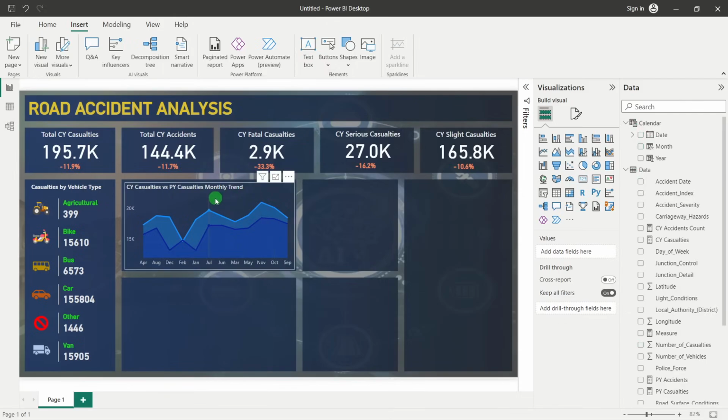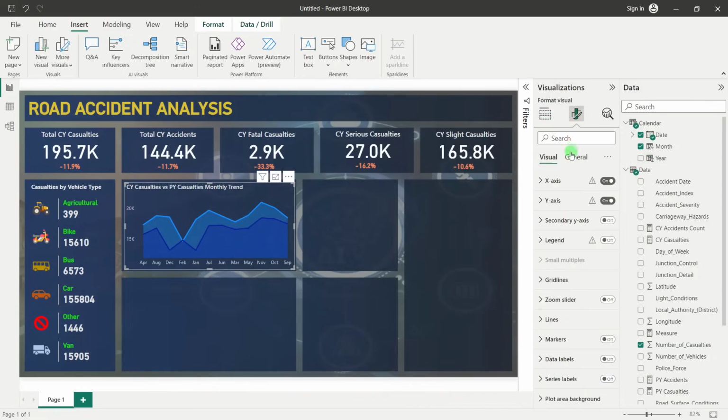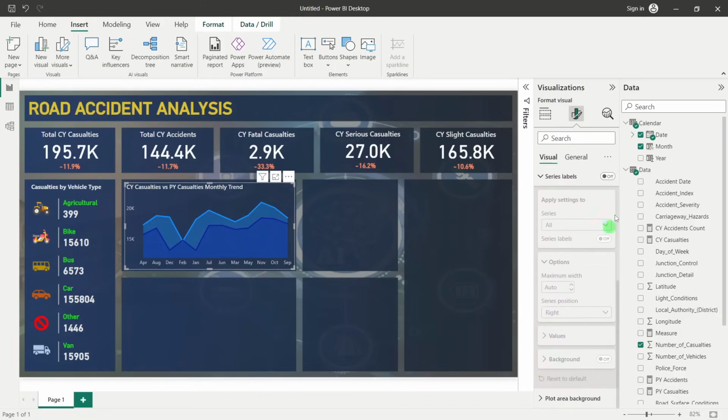All right, then next I will again select this, and we have to show which particular line is for 2021 and which is for 2022. Select this visual, go to format visual, and in visual you have to go down, and there is a series label option over here. Just explore this. Okay, and turn it on. So you can see series label options has been activated over here.